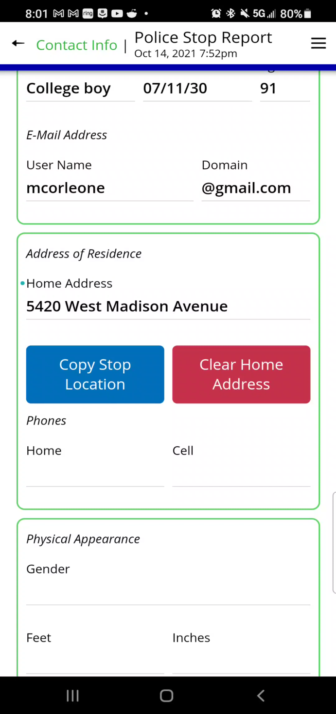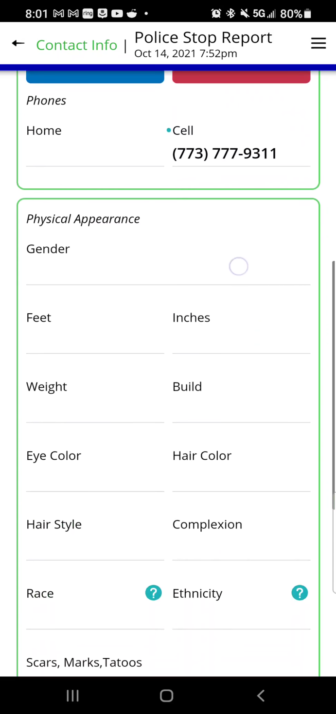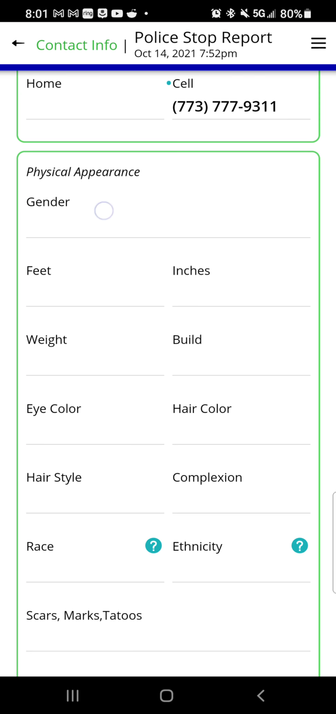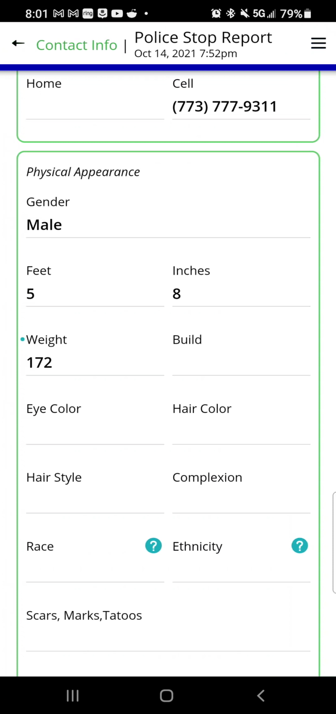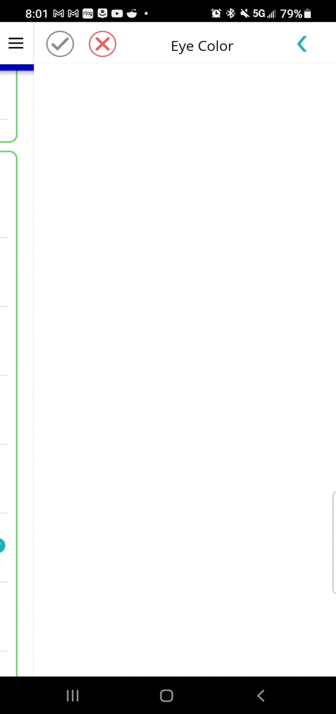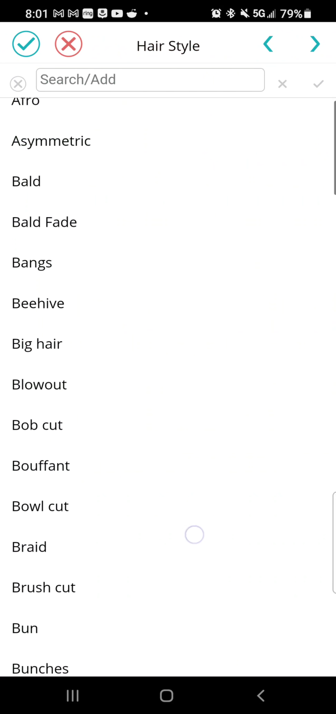And there you go. And then you have fields for cell phone or home phone. We'll just enter a value here. And you'll see that once we put in that 10-digit phone number, the formatting is automatic. And we've got a section for physical appearance, so I can hit the drop down and choose gender. How tall is he? We'll say he's 5 feet and 8 inches. And his weight we'll put in as 172. For the build, we'll go with average. For eye color, we'll go with brown. For hair color, we'll go with black. For hairstyle, what will we say here?